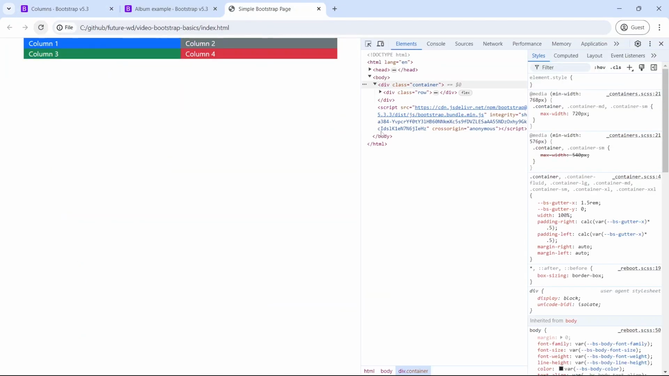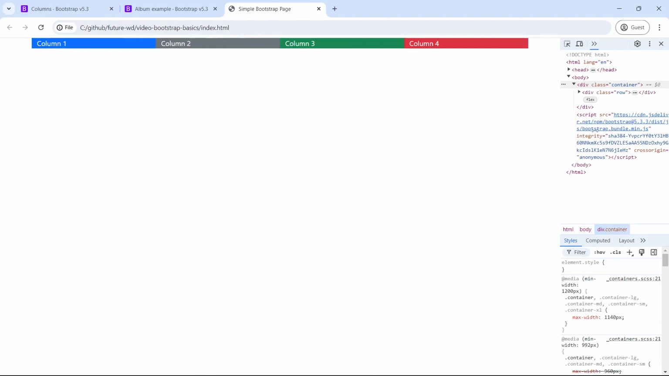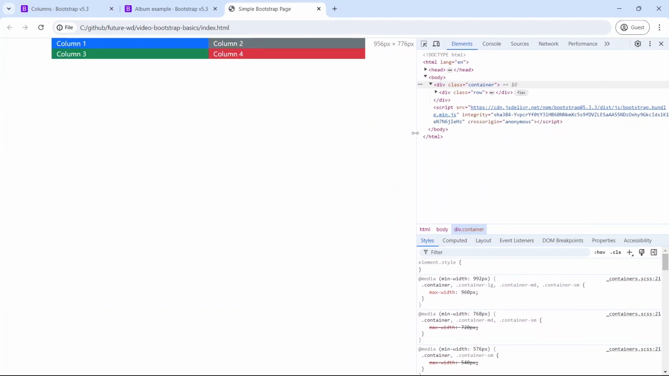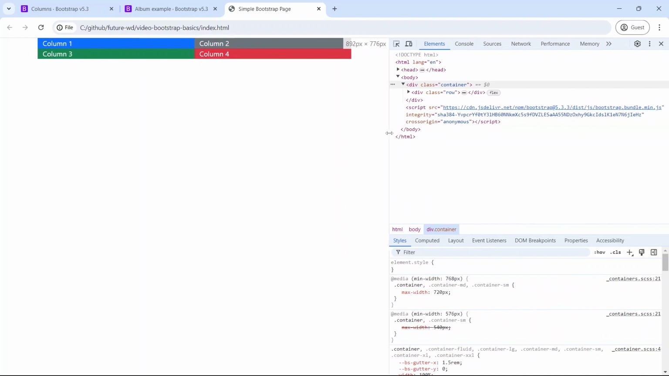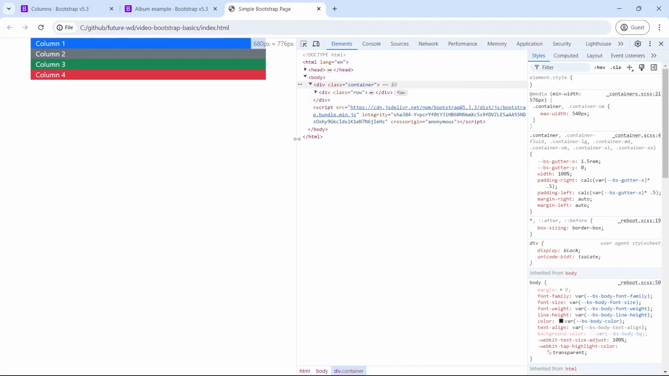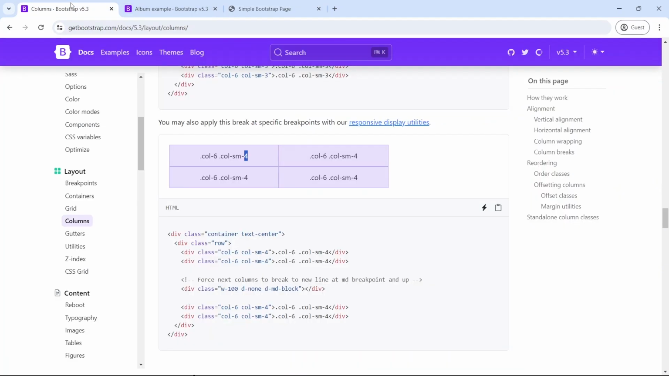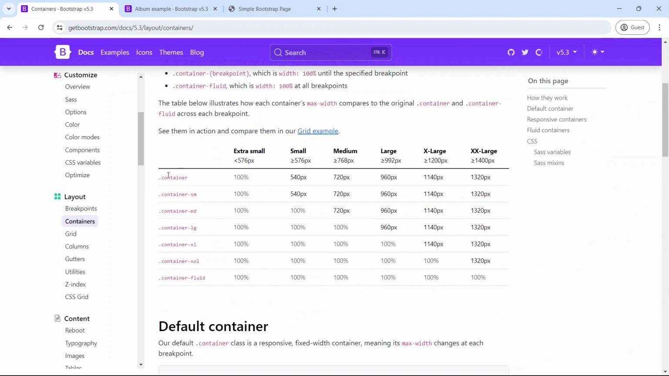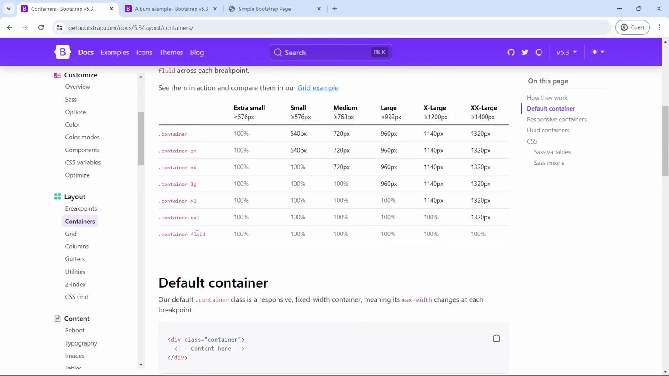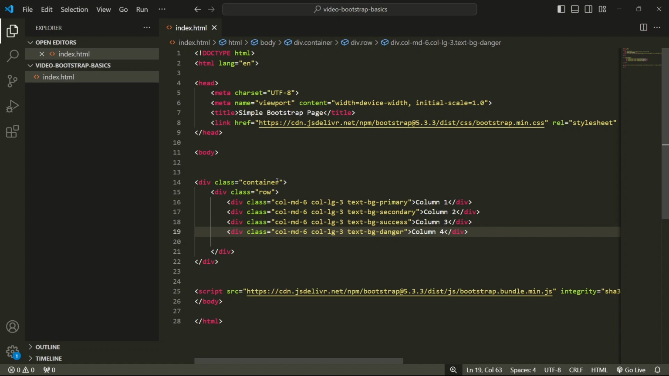All right, let's have a look. So we've got 4, that's at LG and wider. And then as we narrow down, we've got our 2 columns, and then we end up with the 1. Let's have a look at a couple of things we can change around here. Back at containers, the 2 main containers we're worried about are the standard container and then container-fluid. Let's have a go at container-fluid. Have a look at the difference. So we simply just change the class to container-fluid.